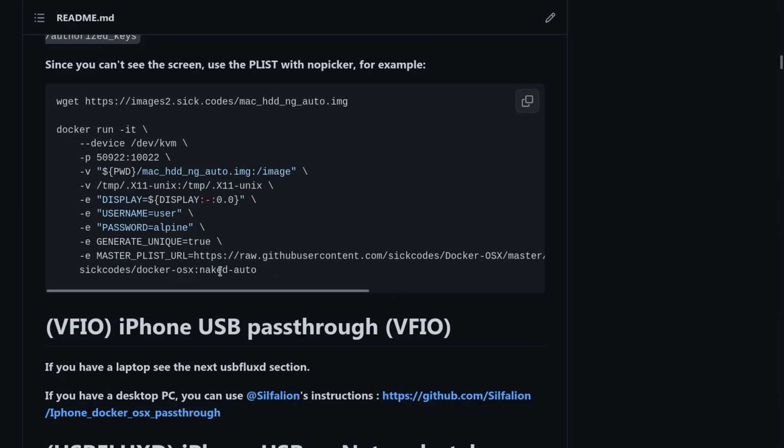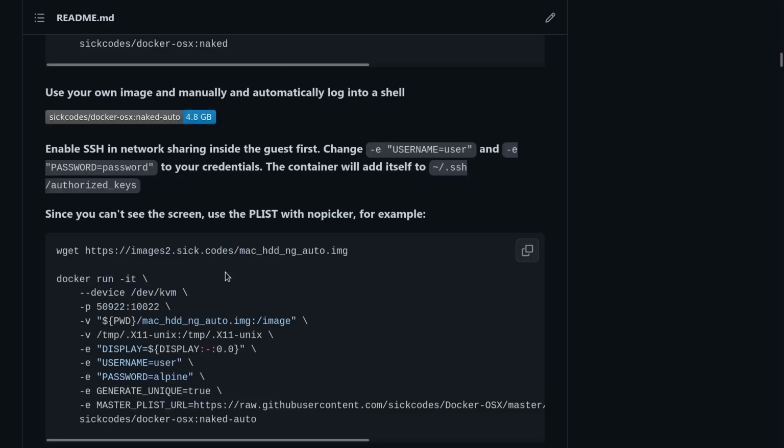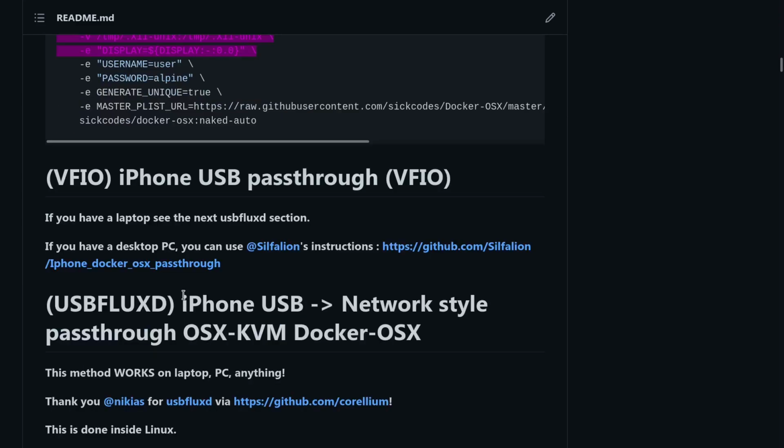There's another example here, which is Naked Auto, that uses a container that has a username and password set to Alpine. You can also change it with the variables. These two lines here relate to the display server, which allows the window to pop up in X11. Or if you're using Wayland, I'm not sure how it comes through, but it's probably XWayland or vice versa.